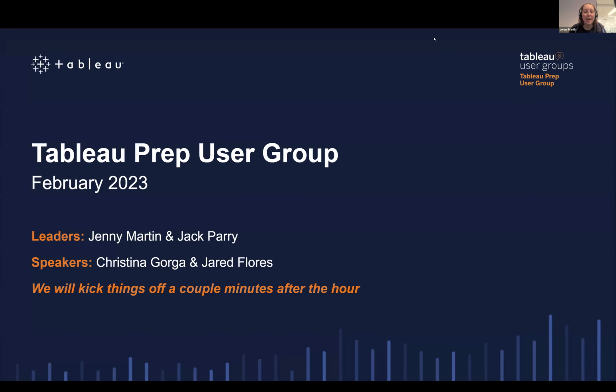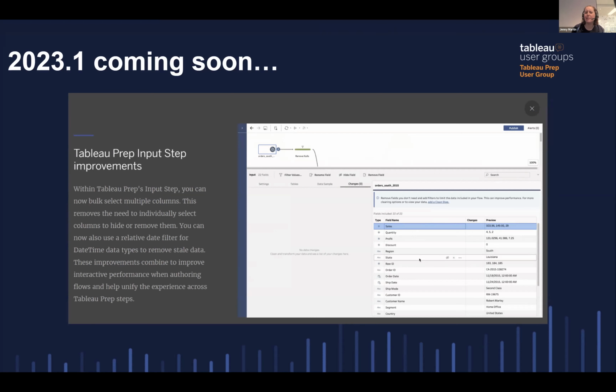And the other change that's coming is some improvements in our input step that we can look forward to. It means that we'll be able to multi-select some of those fields, so that if we want to remove lots of those fields in the input step, we can do that a lot more easily, which is going to make it nice and simple. And we'll also have relative date filtering in our input steps, which is going to be kind of cool. So you can say, oh, only bring in the most recent week's data, so that if you're bringing in the most recent data to append to the bottom of your table, that could be a really useful thing. That'll be an exciting change too.